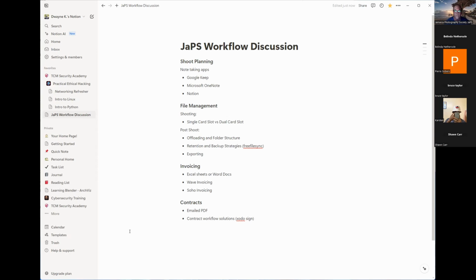I want this session to be an open discussion. So the approach I'll take is, as you see on the screen here, the four sections that we'll be looking at. I'll share how I've approached it over the years, and then I'll allow you to chime in to say how you have approached these workflow processes.